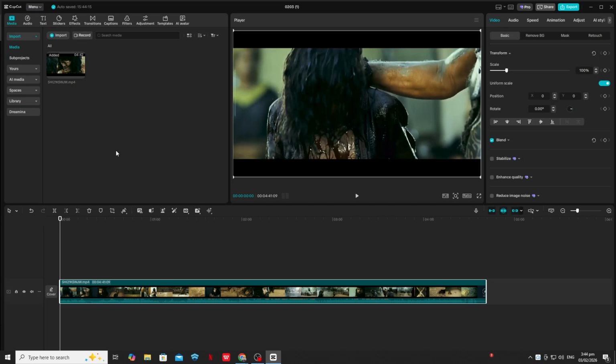In today's video, I'm going to teach you how to increase video quality in CapCut PC. First, go ahead and open CapCut on your computer and load the project you're working on. Or start a new project and import your clips.